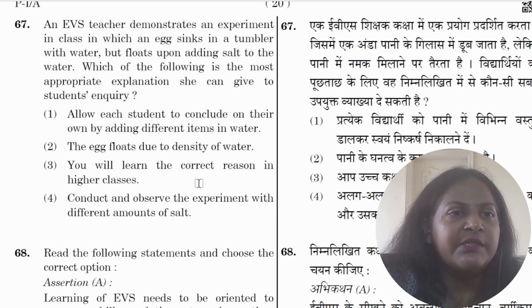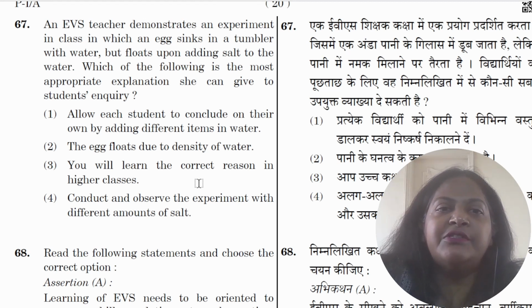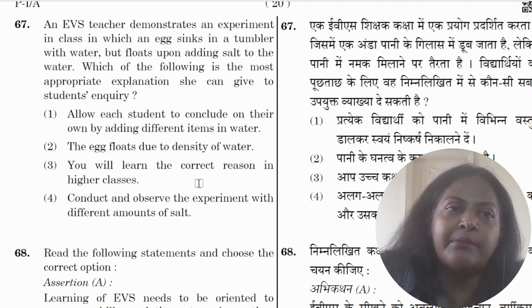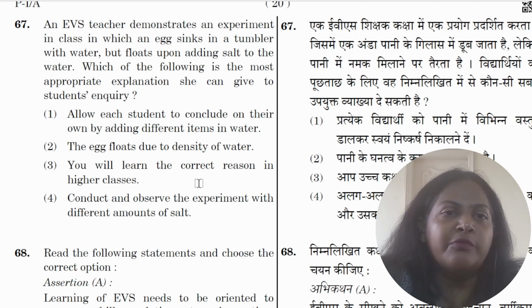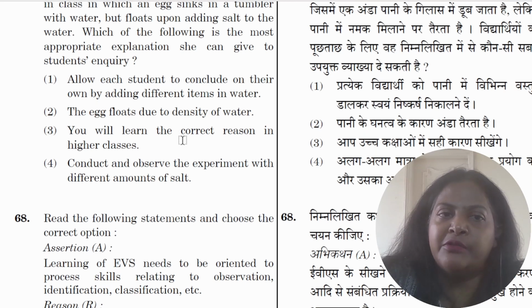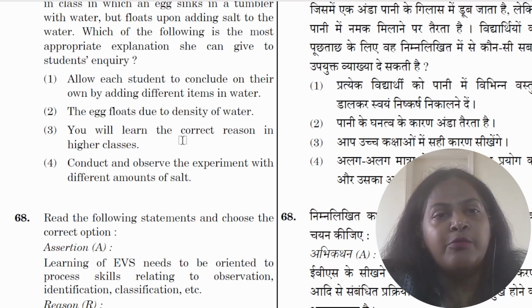Let's go to question 67. An EVS teacher demonstrates an experiment in class in which an egg sinks in a tumbler with water but floats up upon adding salt to the water. Which of the following is the most appropriate explanation she can give to the student's inquiry? So students are asking, why does this happen? What should the teacher do?